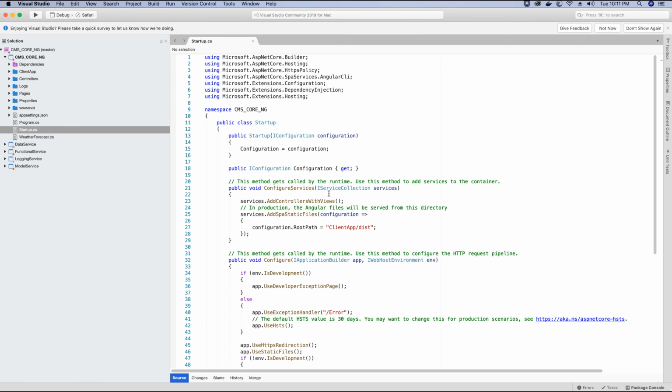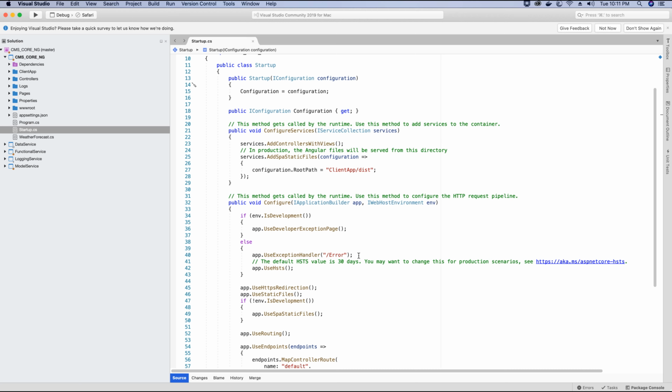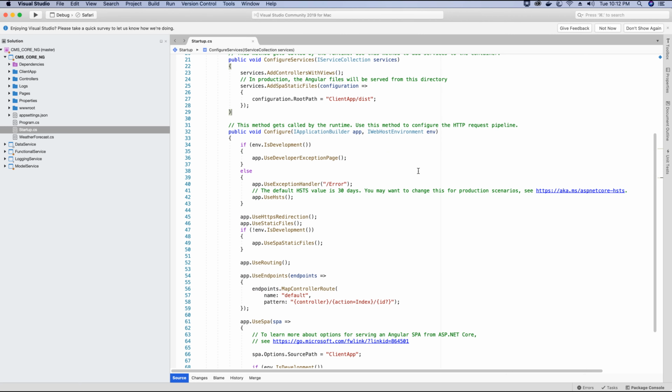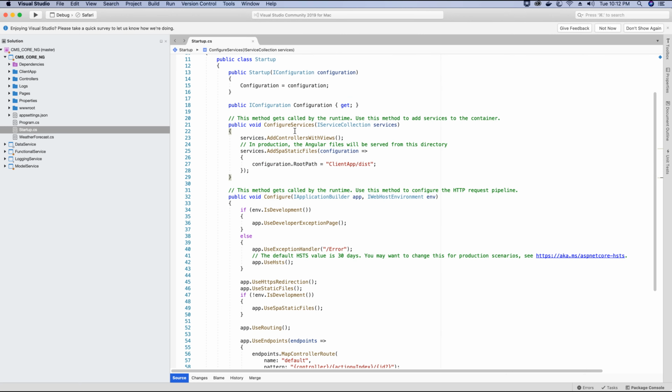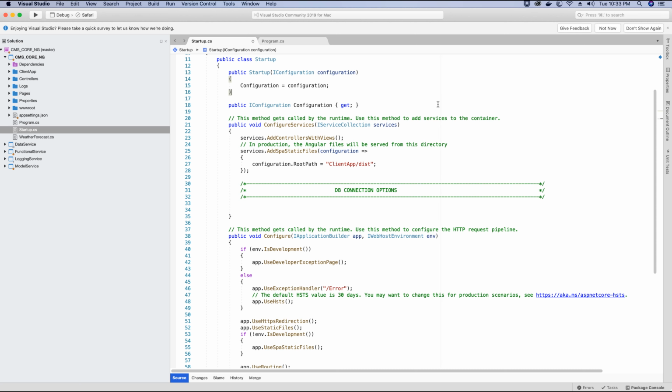Open up your startup.cs file, and here we need to add the service in the middleware. We need to inject the service in the middleware of this application, so when the application runs, we can inject these services wherever in the application they are required. To inject the data service, we have to make sure that it's up and running and it's in our middleware. To add that, we are going to add this service in the ConfigureServices method. So here we'll be setting up the database connection.